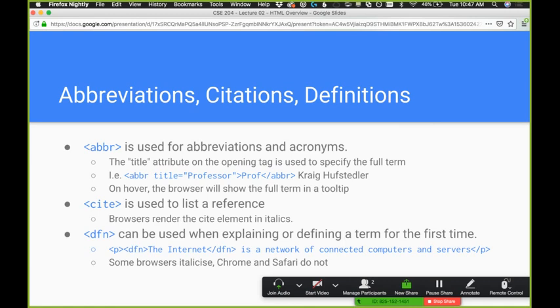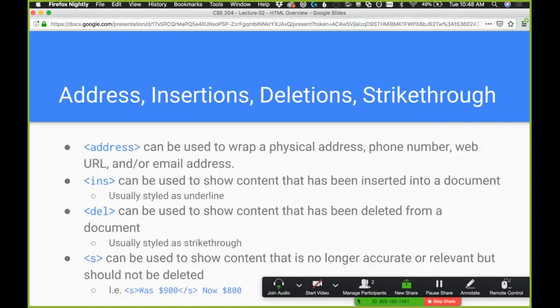Some browsers will italicize them. Like Firefox, I think, italicizes DFN tags, but Chrome and Safari don't. So again, that's something where the HTML specification probably doesn't indicate whether or not it's supposed to be italicized. So the browsers kind of chose what they should do based on their opinion, basically. But again, we can style it however we want in CSS. Here's a couple of examples. I'll talk about address, which we can use to wrap some sort of address.